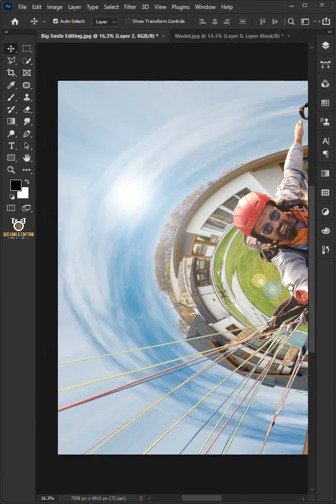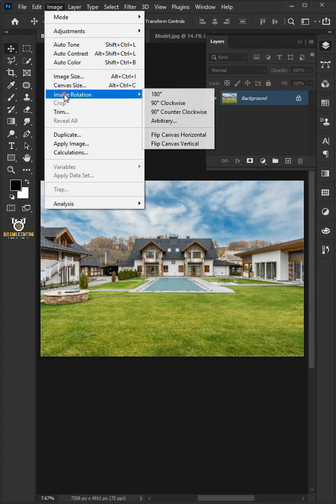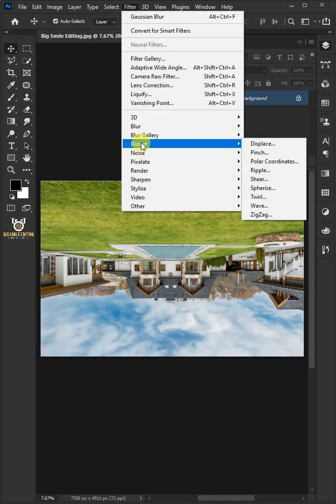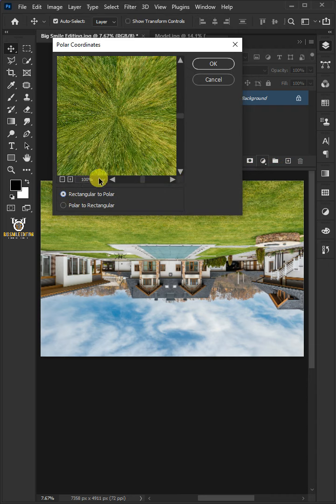How to create a tiny planet effect in Photoshop. First, go to Image Rotation and choose 180 degrees. Go to Filter, Distort and choose Polar Coordinates. Select Rectangular to Polar.